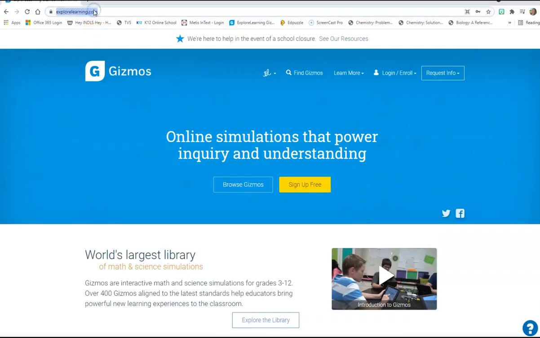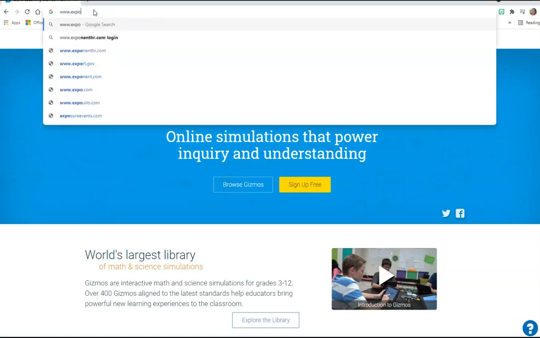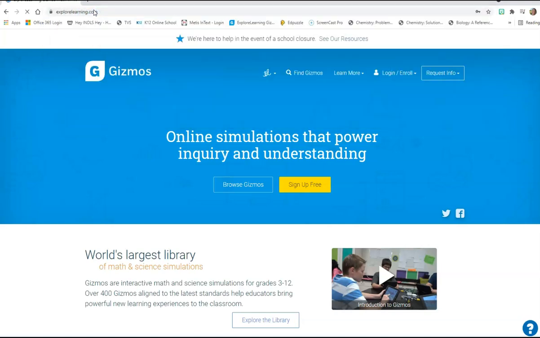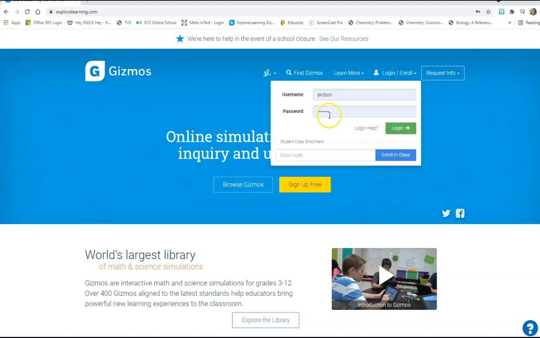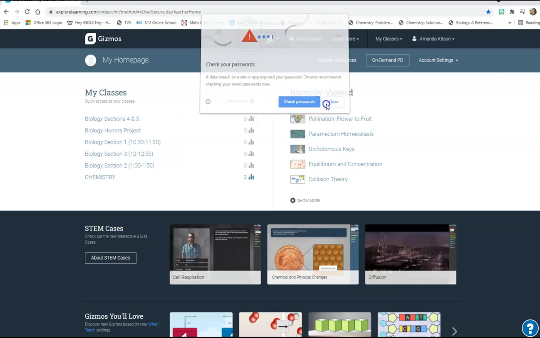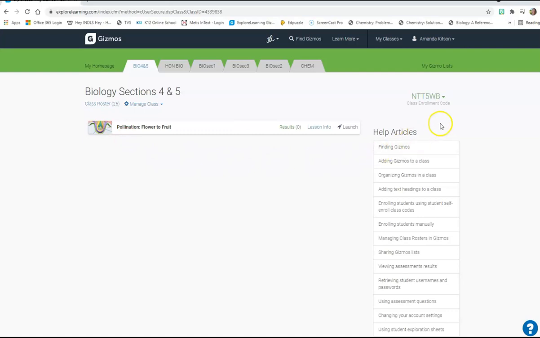So to label that picture, you're going to have to go to www.explorelearning.com, and the link is actually in the CRQ. And then you're going to log in. If you have your username and password, just go ahead and log in. If you don't remember your username and password, you can enter the class code. So if you are in sections 4 and 5, your class code is NTT5WB.